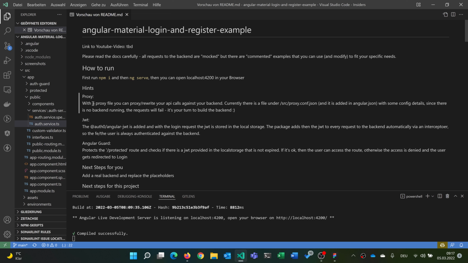Here are some hints. We have a proxy. With the proxy file, we can proxy or rewrite our API calls against our backend. We have at the moment a proxy call set up here with some config details, so the request won't fail because we don't have a backend running, but you can build a backend. And this is very simple.